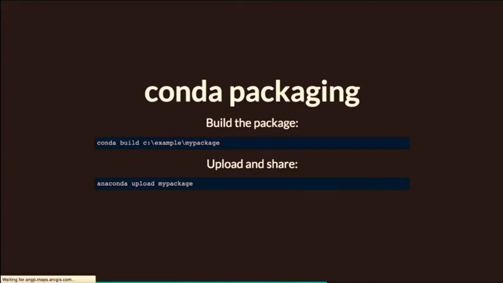I'm not sure why my background's not showing up here. But basically you tell it, I want to build this package, and you point at the location where you've got that meta.yaml file and a build set of instructions. And then the final step is you just say, I want to upload that package to some location. So in this case, it's set up to default upload to anaconda.org to my channel.